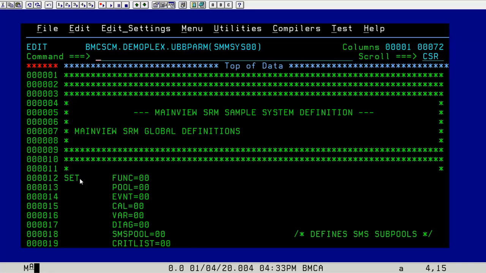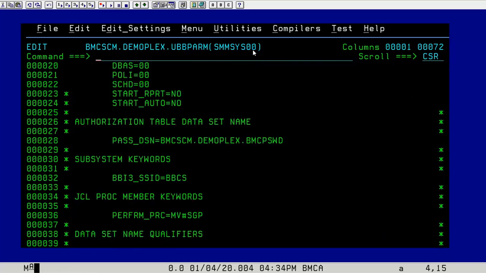When we look at our global definitions or our system definitions member, we see that we're going to set the function member, so the SM function member, to 0, 0. We're going to set the pool member to 0, 0, the event member to 0, 0. And this is set globally. Because we're in a common UBBPARM, and this SMMSYS00 member is used across all LPARs within this plex, this will be common. So everybody will use this. This is going to be the values used for each one, and this can be used for everything.